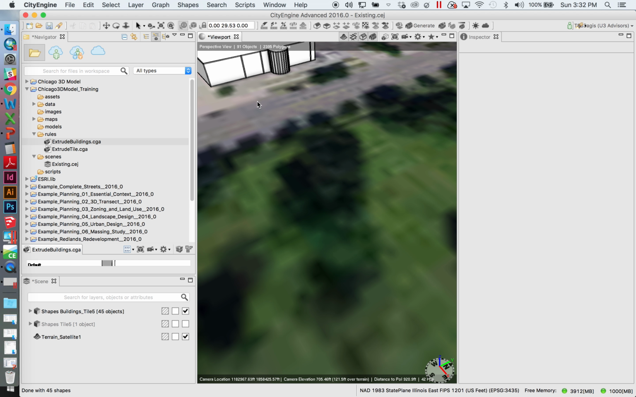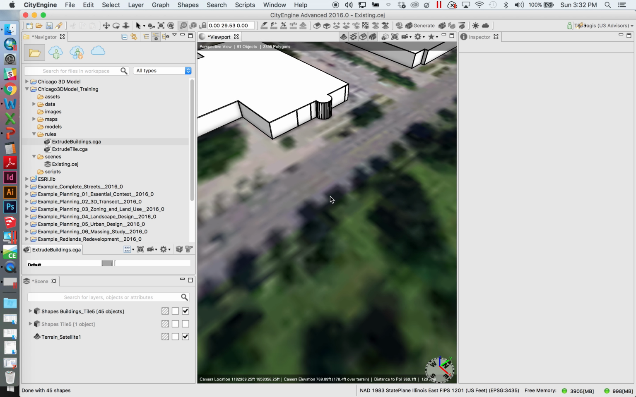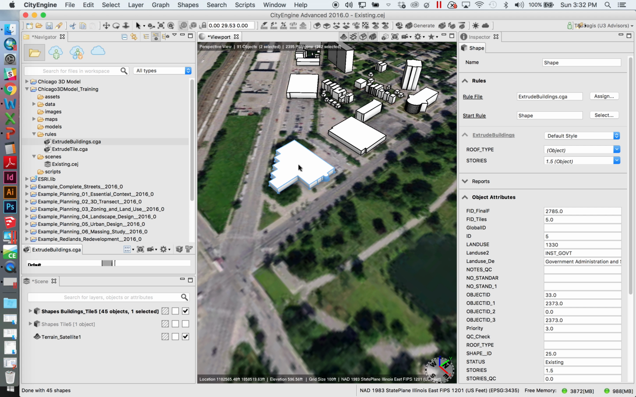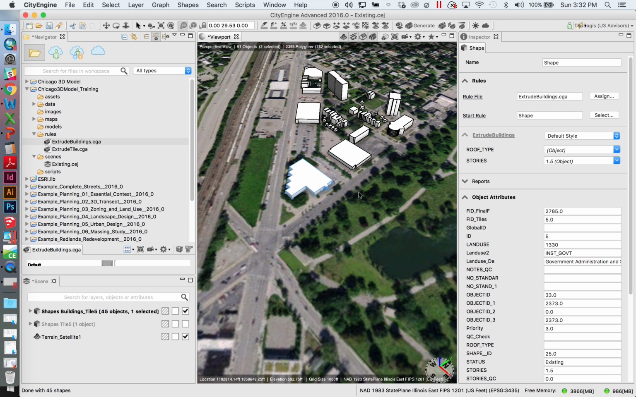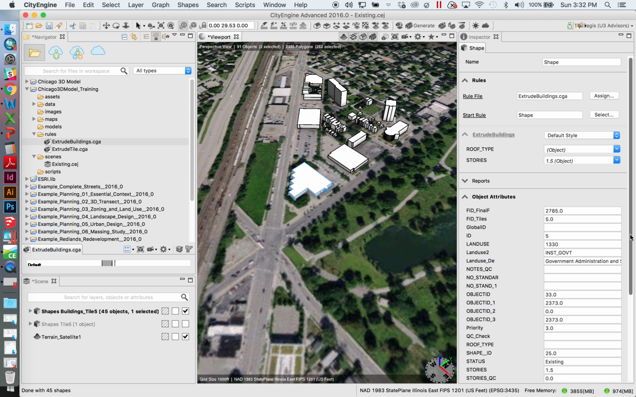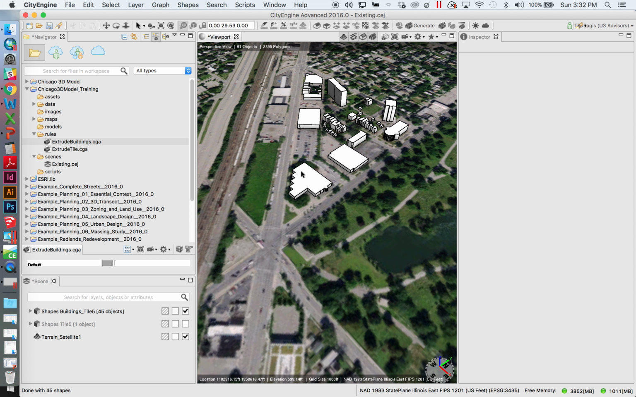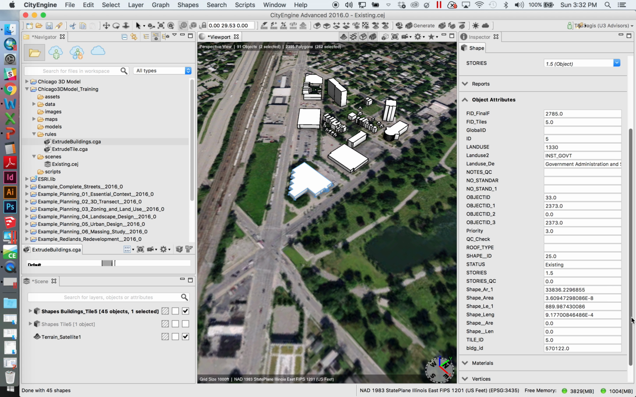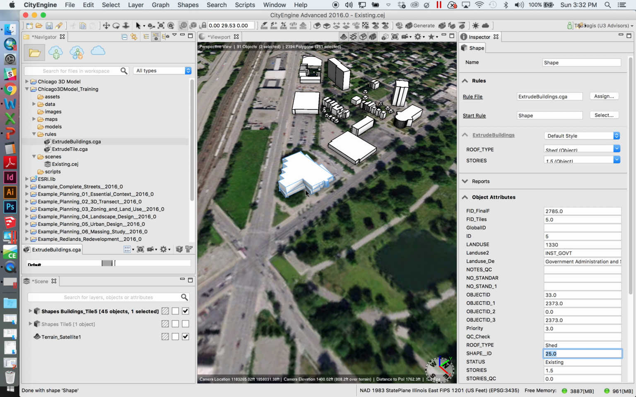For all of these, it generated an offset on top of the roof based on the attributes of the data. So for instance, if I were to select this shape and change the roof type attribute to shed, so I'm changing the object's attributes here, then the rule will generate a shed.